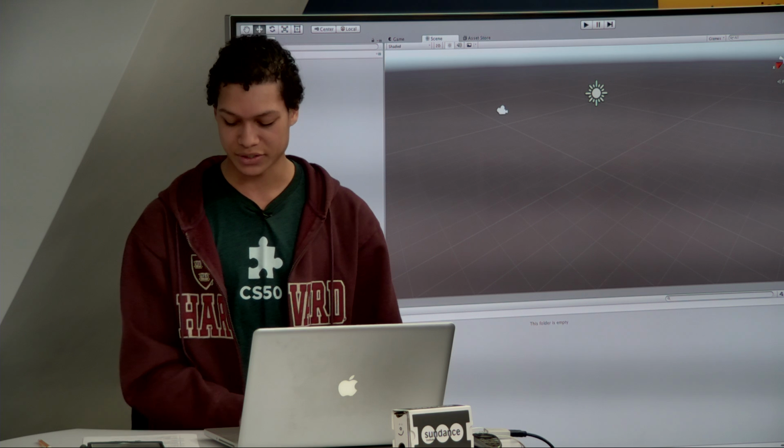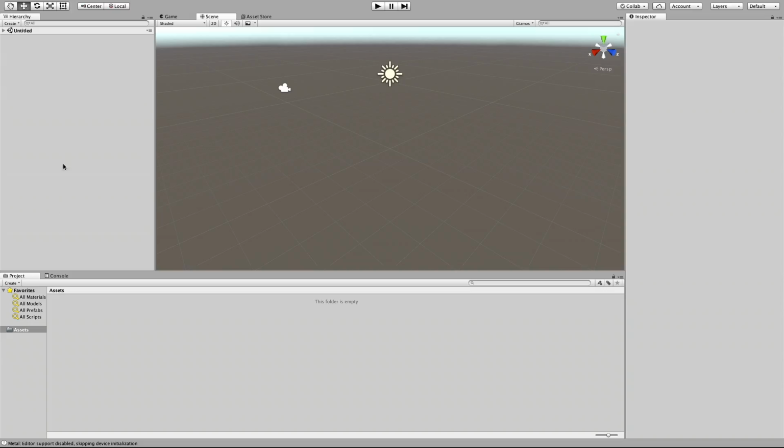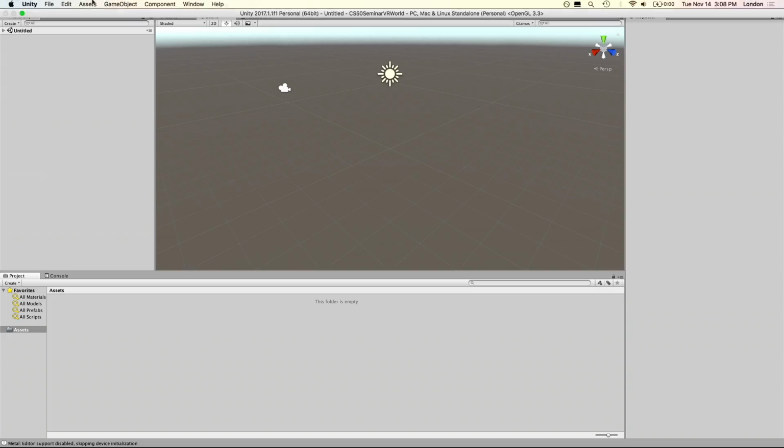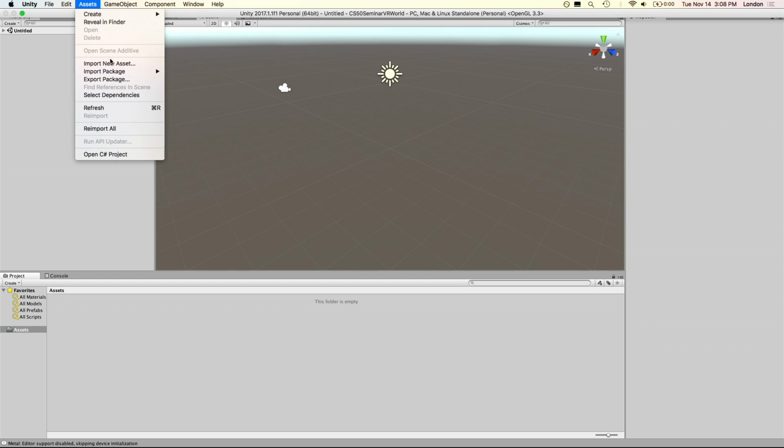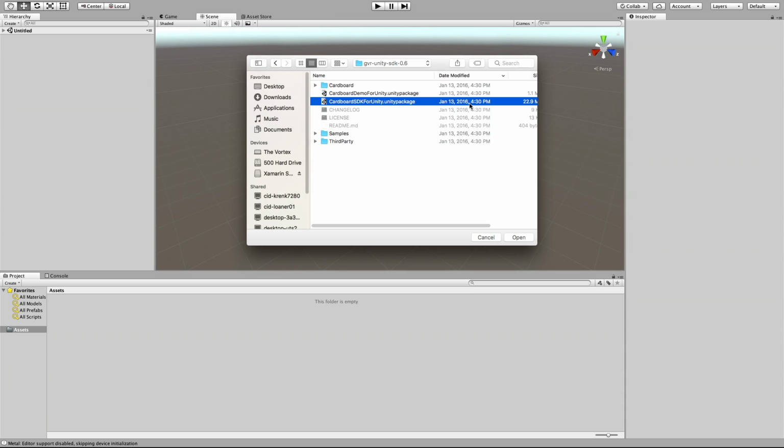So the first thing we're going to do is import the SDK from Google Cardboard. In order to do this, you can go to Assets, Import Package, and this is going to be a custom package. I believe I still have mine. Oh, look, it comes up right here. So it depends on where you have your package. Mine I still have in my downloads folder. And so you open up that folder, GVR Unity SDK 0.6, and that should give you the Unity package.